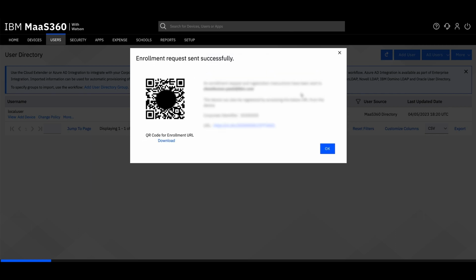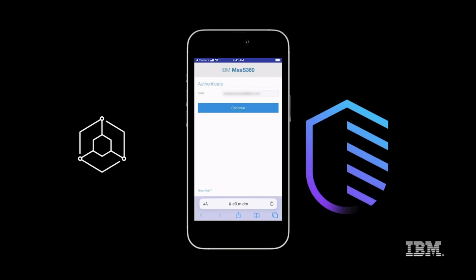To begin the enrollment on the device, you can scan the QR code or enter your enrollment URL into Safari. Keep in mind, no other browsers will work for this enrollment. On the first authentication screen, ensure that the email address is correctly entered. Then press Continue. Enter the user's password, then press Continue.